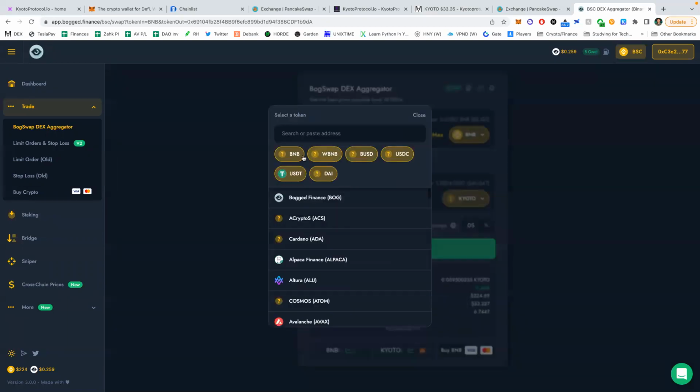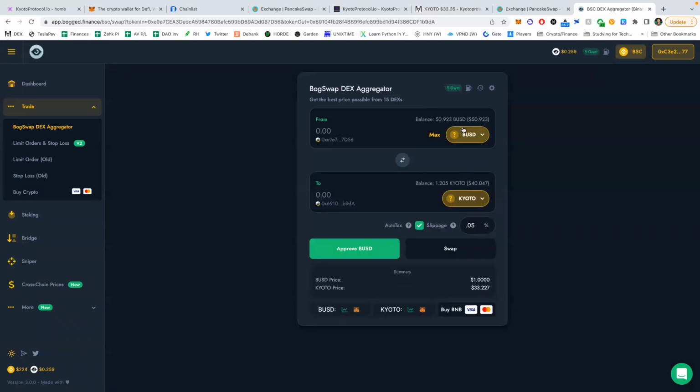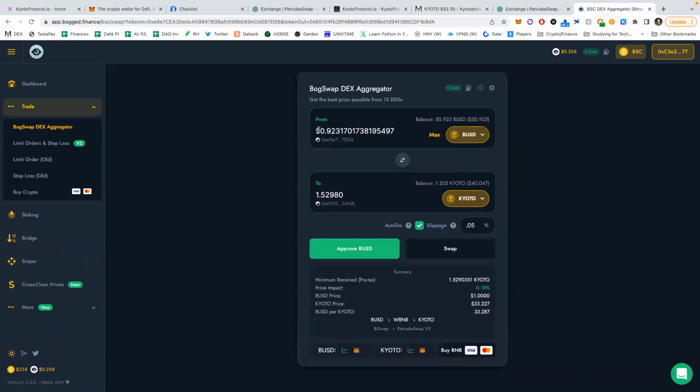So I'm going to go ahead and just use a different one, I have some BUSD. As you can see here, I have about $50 in this stablecoin, right? And that's enough to buy this many Kyoto. And that makes sense, right? Because for the price of $33, you can buy about this much Kyoto. So there's two things you need to do. You need to approve the transaction first. That usually requires a little BNB, and then you actually do the swap.